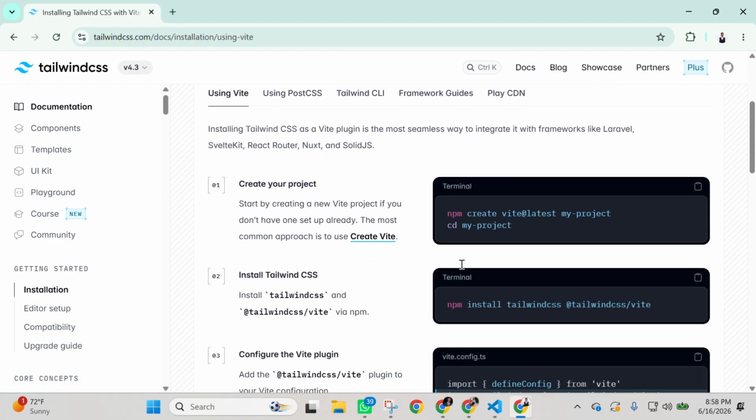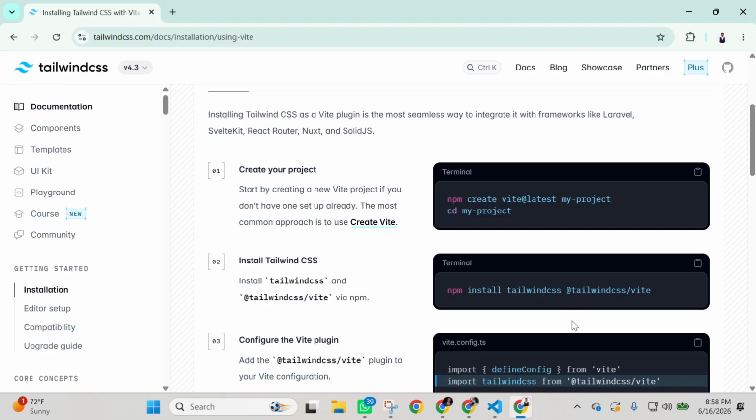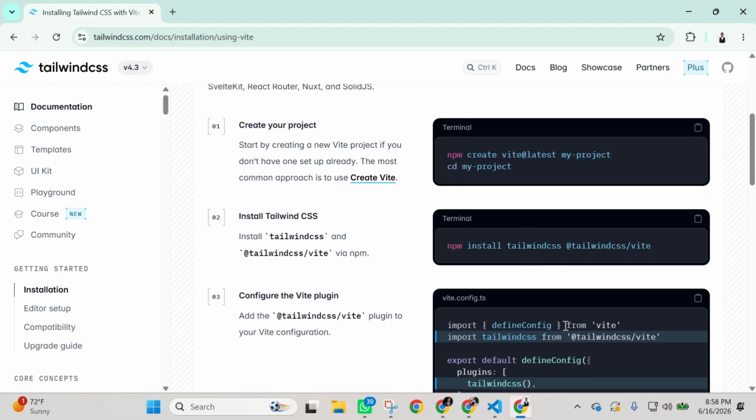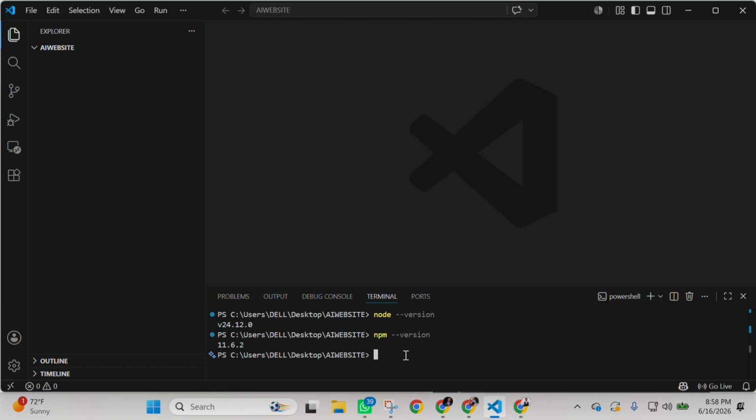Right, so we are going to follow these steps to install Tailwind in our project. But first, we're going to create a project by using the npm create vite at latest command, and then we are going to write the name of our project. Let's just copy this and edit it in our terminal. Ctrl C, come back to VS Code, paste it here. So we are going to change my project to the name of your project.